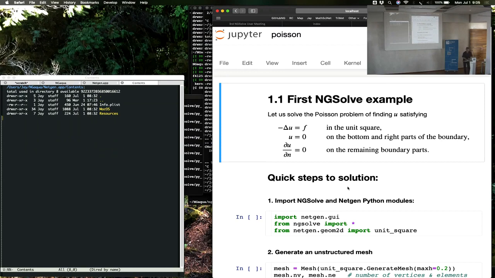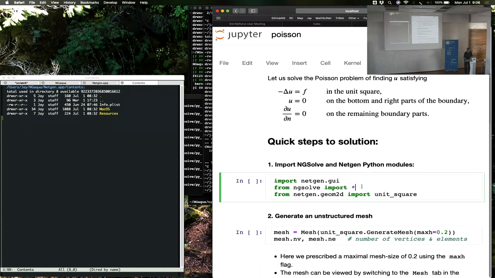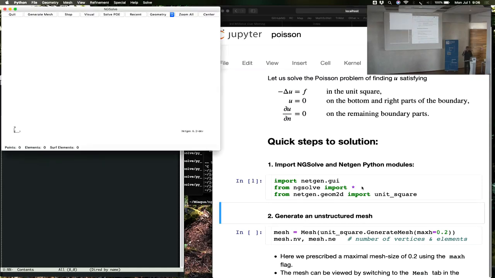All right, so this first tutorial consists of a few steps to solve the Poisson problem. The Poisson problem, perhaps the simplest boundary value problem when we start talking about PDEs. The first step here imports a GUI, a graphical user interface. You see a window popping up, and all the visualization will appear right here on this window.